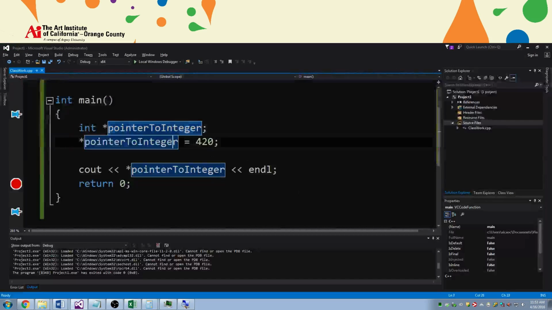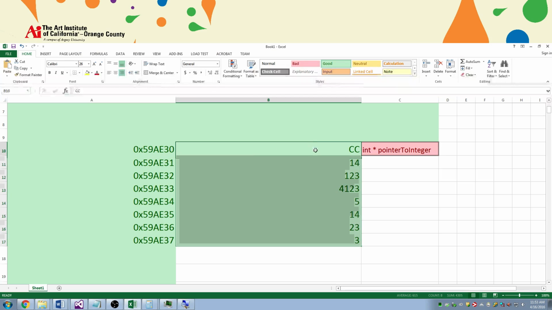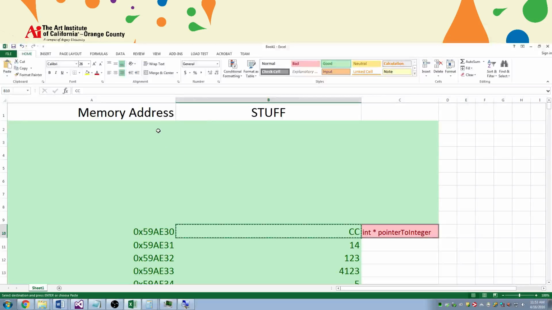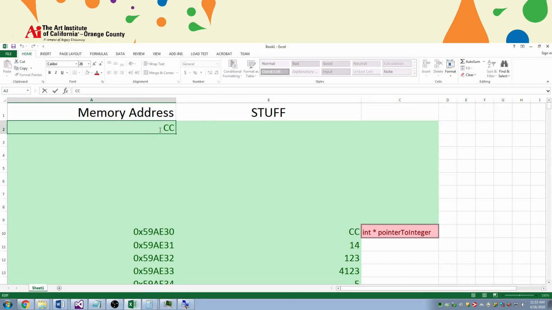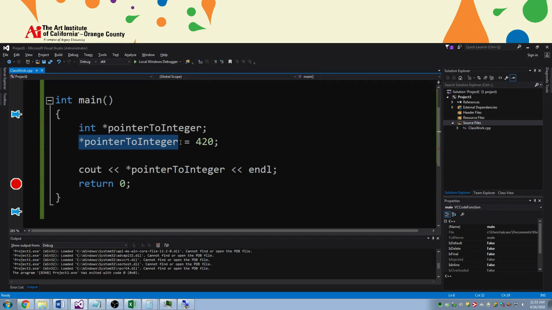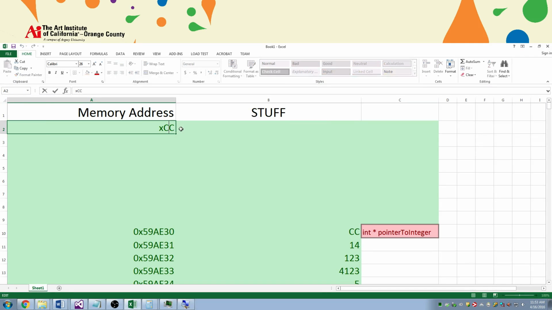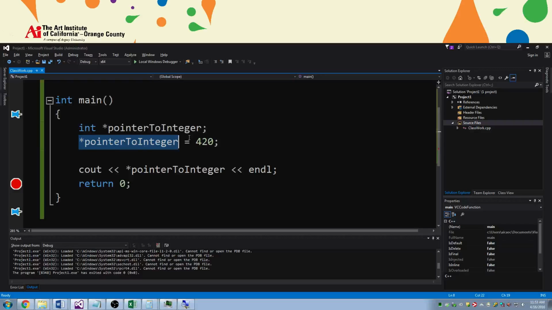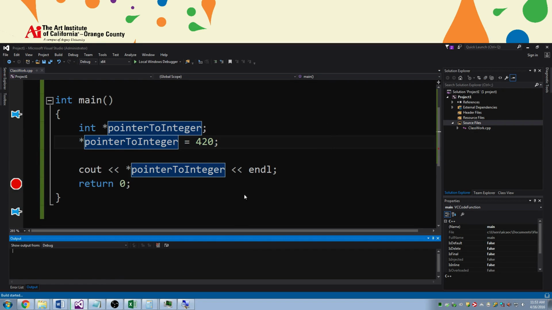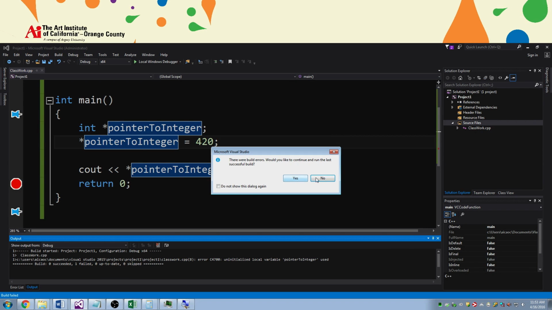So what happens when I try to get the value at this address? Well, what's at CC? There's nothing there, right? It's garbage. So when I try to do this, it's like, okay, let me go ahead and put whatever's here and make that equal to 420. Well, this is a problem because I don't have anything there yet. So what'll happen typically is it's undefined. What typically happens is that there's a crash.